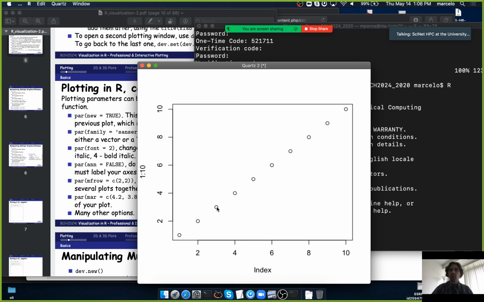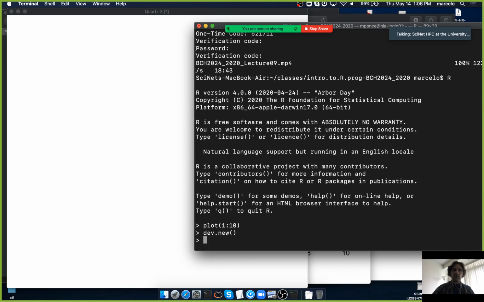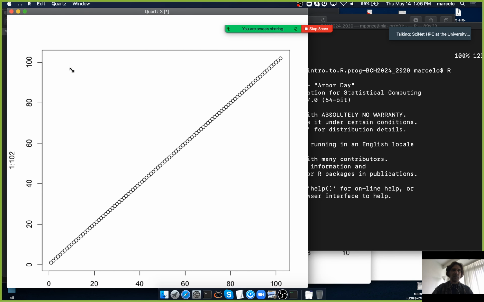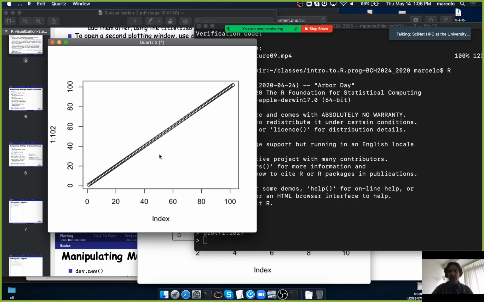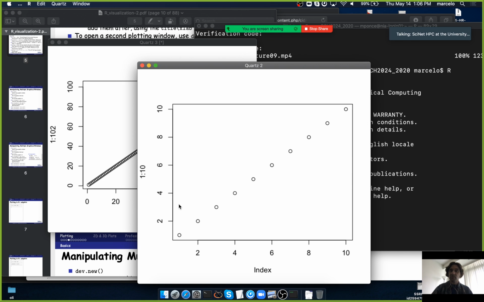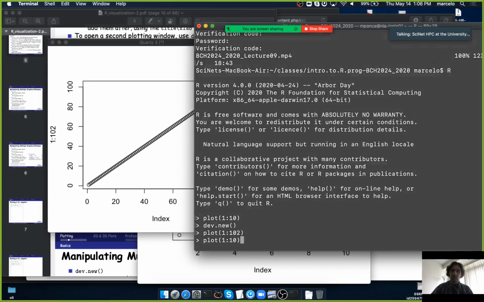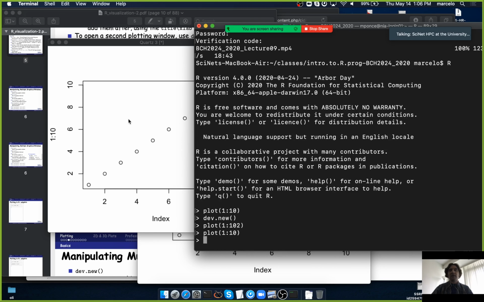So if I do dev.new here, now you will see there is another window that is open, and if I do plot 1 to 10 squared, now there are two graphical devices on my computer: the one with the original plot, and the one with the next plot. If I redo the previous plot, the 1 to 10, it overrides that, because that is the active graphical window. And you can pop up as many windows as you want.